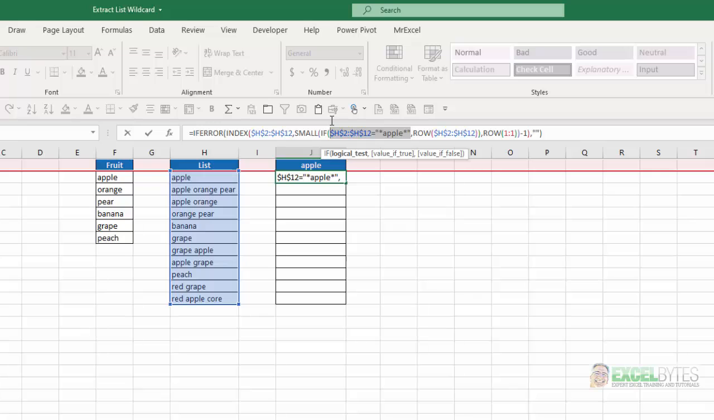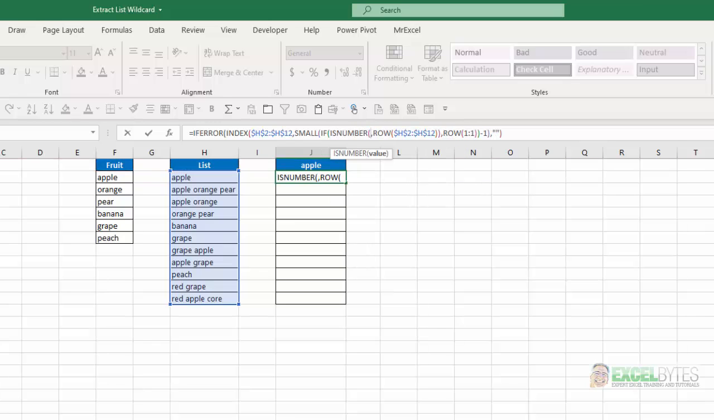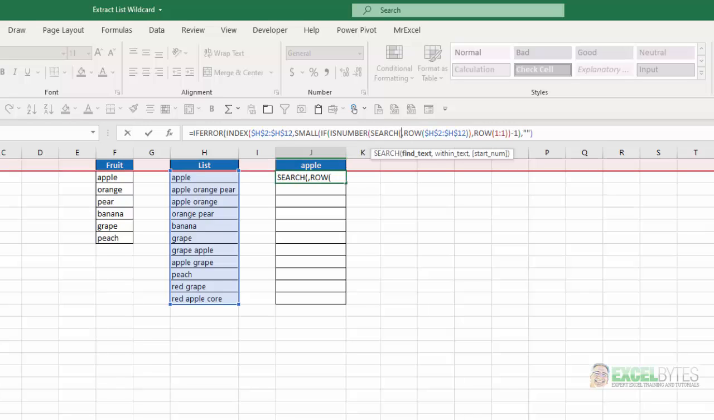So we're going to have to come up with a workaround or find another way to accomplish this. So I'm going to go ahead and delete that. And what we're going to do instead is use the ISNUMBER function and the SEARCH function. And my SEARCH, I'm going to find text, what's in cell J1, F4, comma, within what text, this list here.